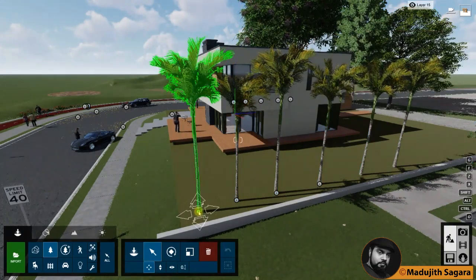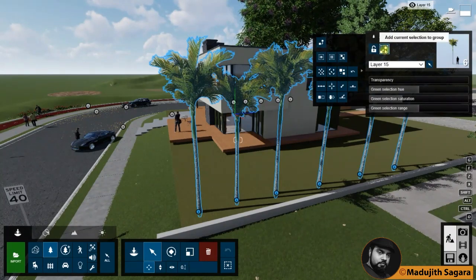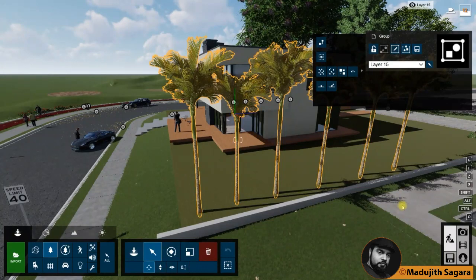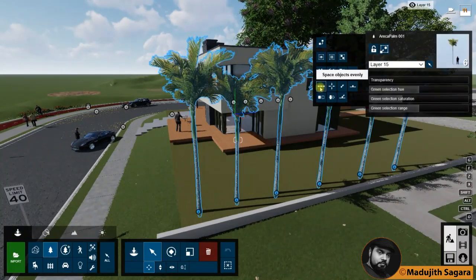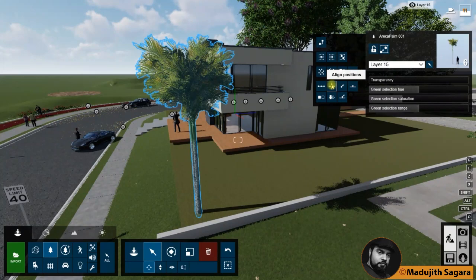Now you can do another addition here. You can make this to a group. How can it be done? Select all individual objects and bring them to a group, and now it is a group. Here you can see space objects evenly. You can select the spacing evenly. Now evenly spaced and align position. You can do it. If you don't like, you can undo, no matter.